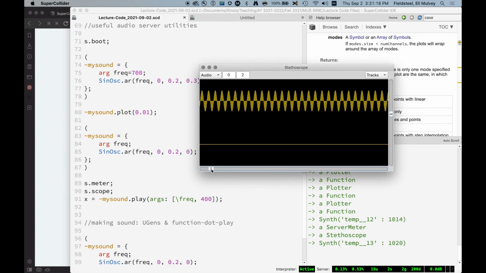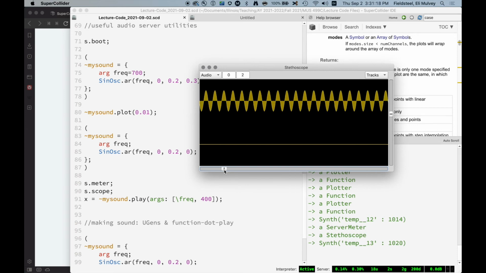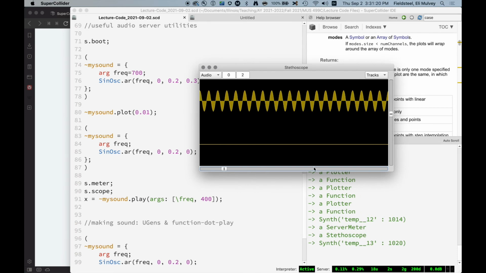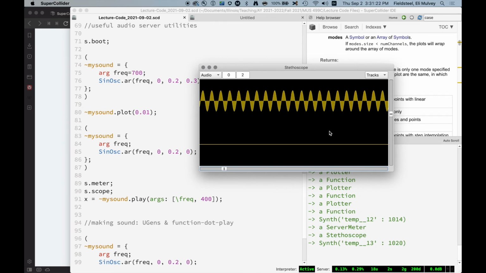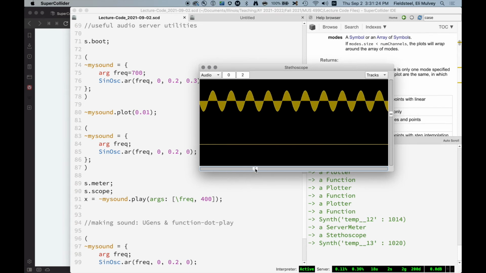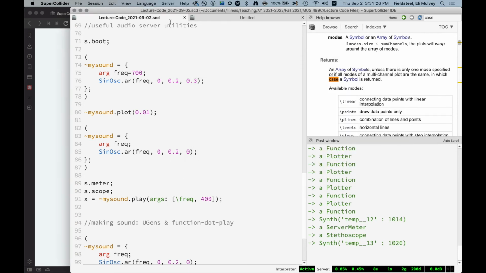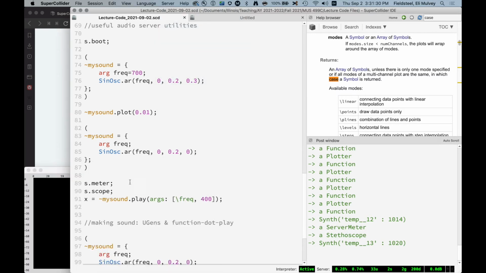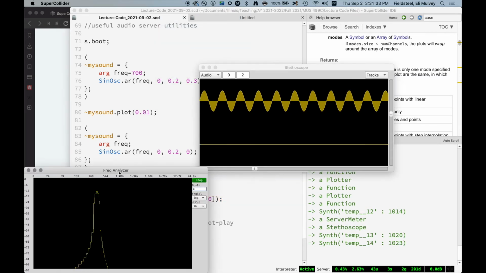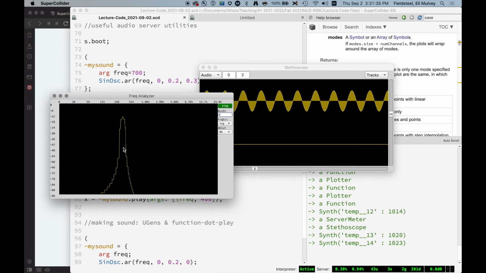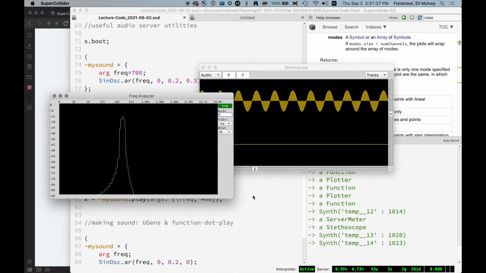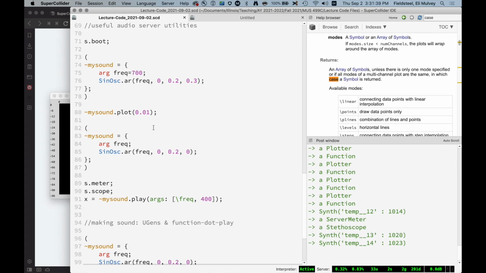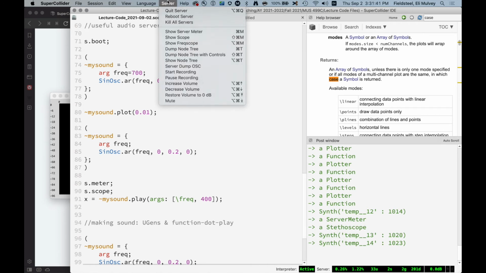I usually like to adjust the horizontal zoom so that it's easier to see a periodic waveform, but very nice tool. There's also the freq scope. This is a spectrum analyzer. And we can see we have a sine wave at 400 hertz right here. Just different ways of visualizing your sound, all very useful tools.